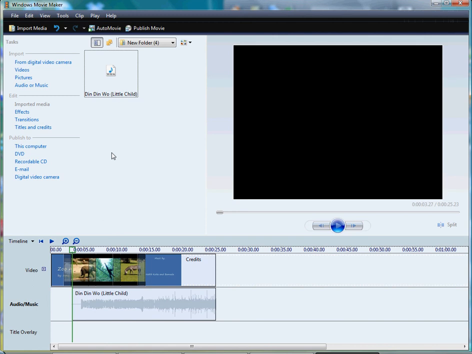But that's okay. The last thing to do would be to publish it or to save it to the computer. When you do that, all you want to do is click on publish to this computer, and then you would save that just like you would a normal file for a Word document or a PowerPoint. If you'd like to make your movie longer, you just add in more photographs or videos.